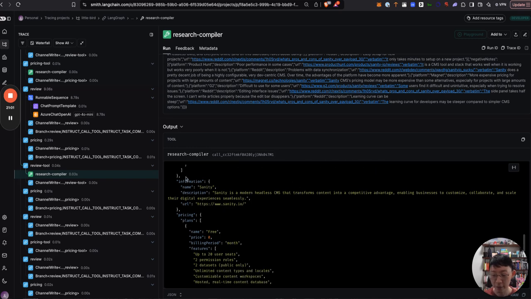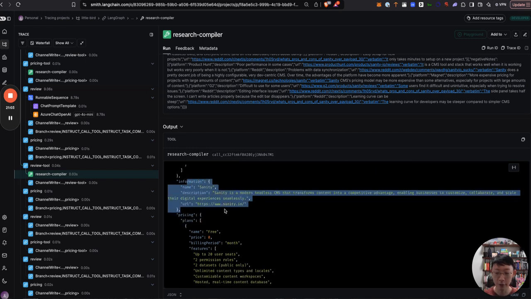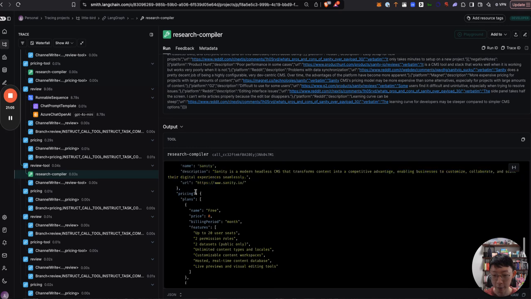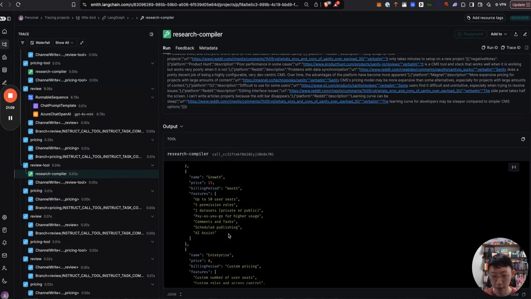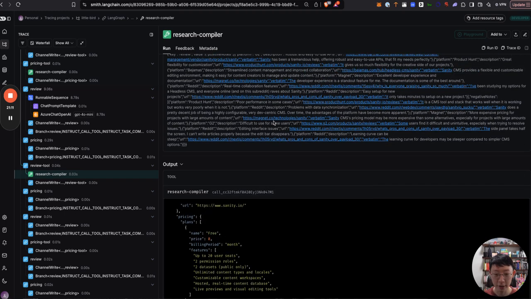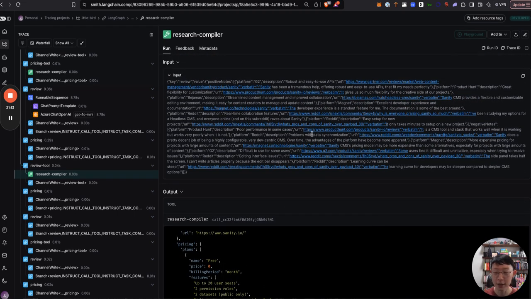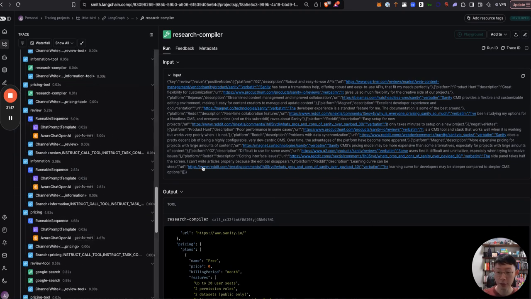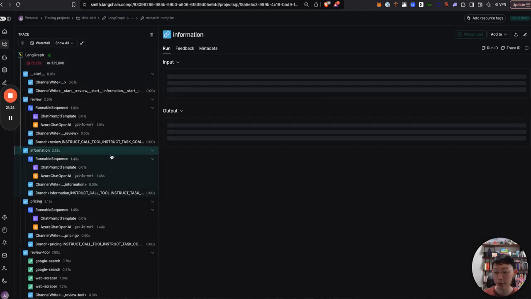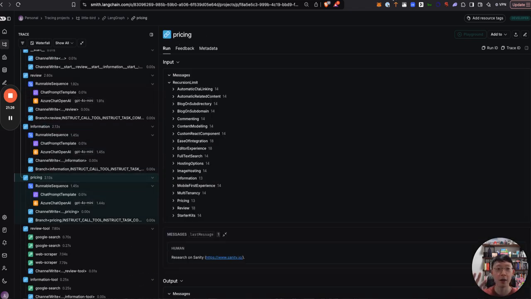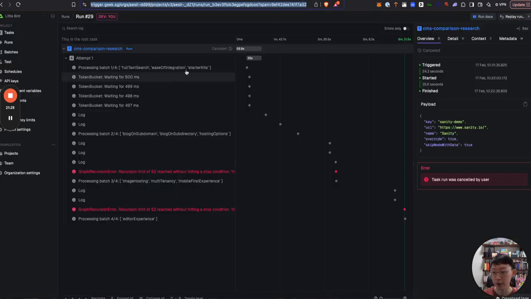And then you have the general information on Sanity, and you have pricing information as well. So you have the free, growth, and enterprise plans. Yeah, so this is great. Okay, so this is how it looks. I've only shown you the review agent, but it works the same for all the other agents running behind here, the information and pricing agents.